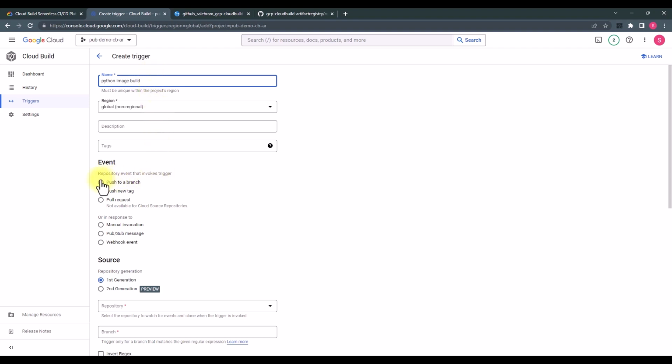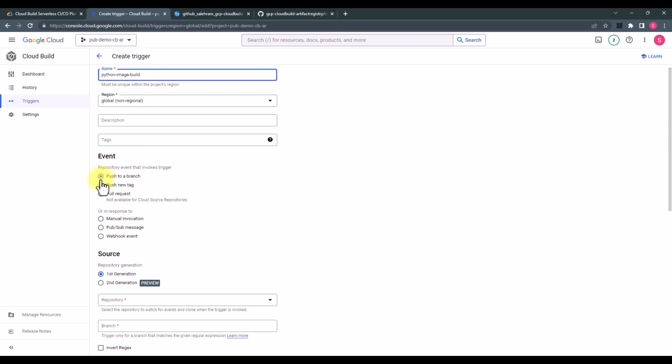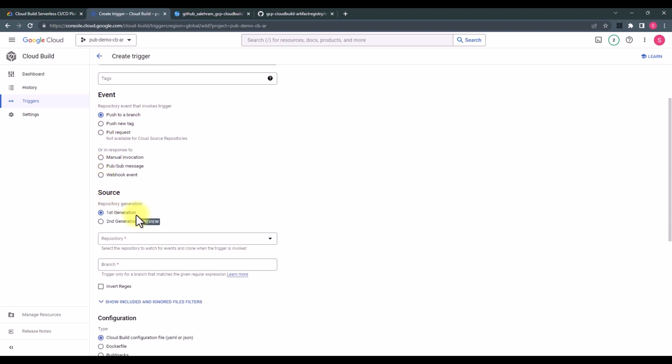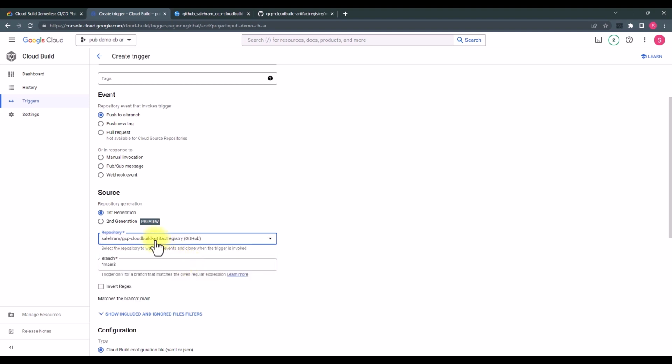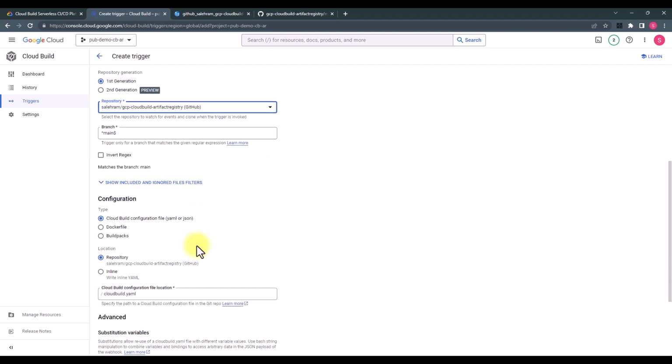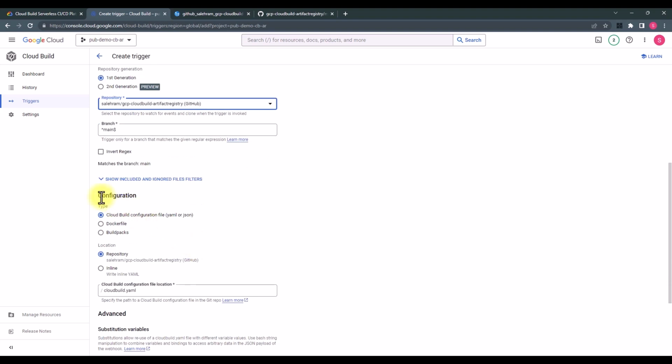And the event here is push to branch, and the source is going to be first generation because I want to use Cloud Source Repos. And this is the one that I connected to my Cloud Source repo. And it's going to take the name of main, the branch name, I mean. And it comes to the interesting part again, the configuration. How do I want to handle this pipeline, this trigger?